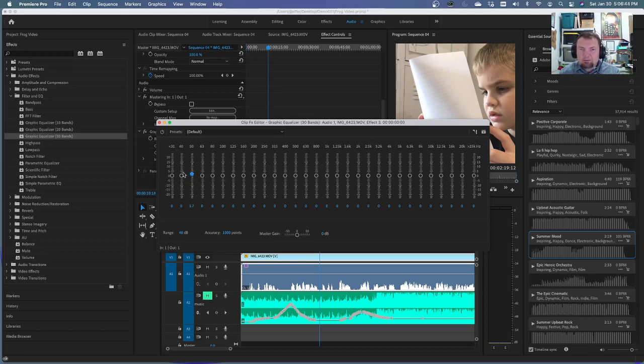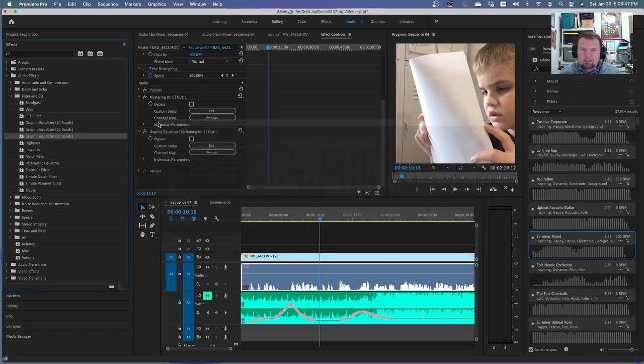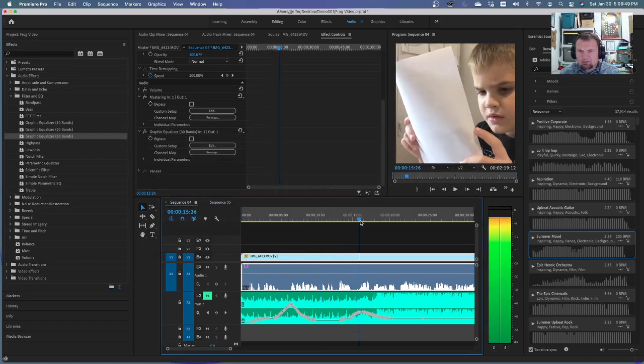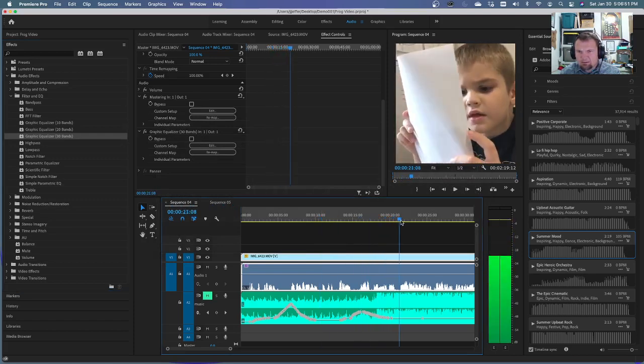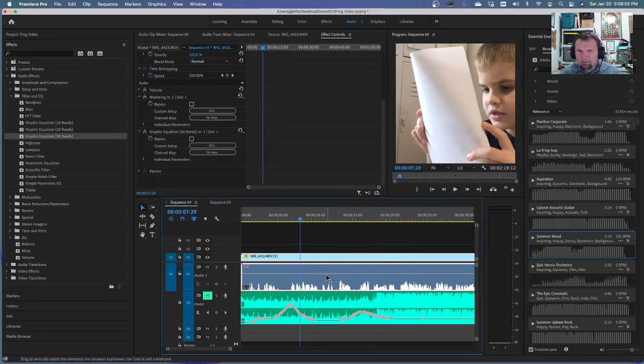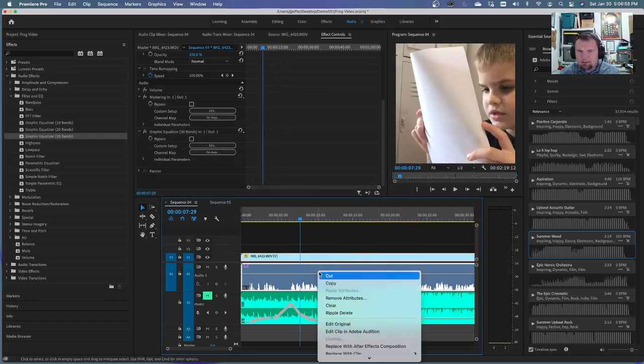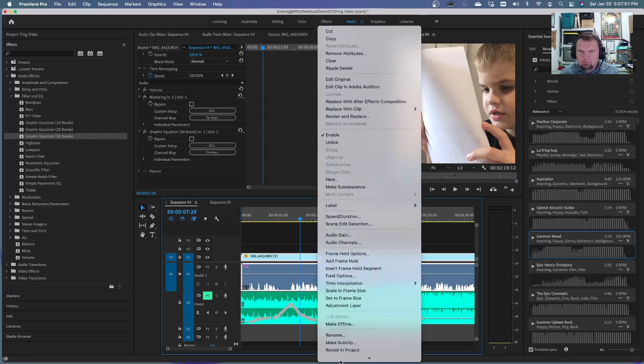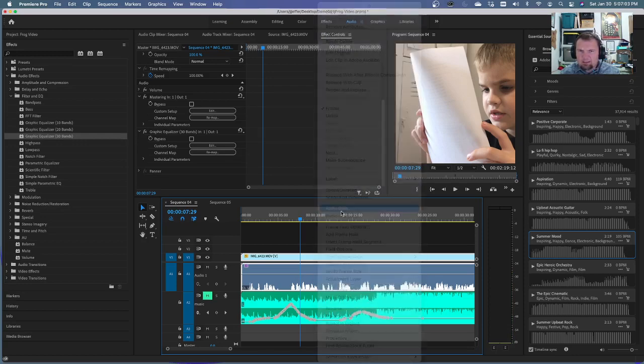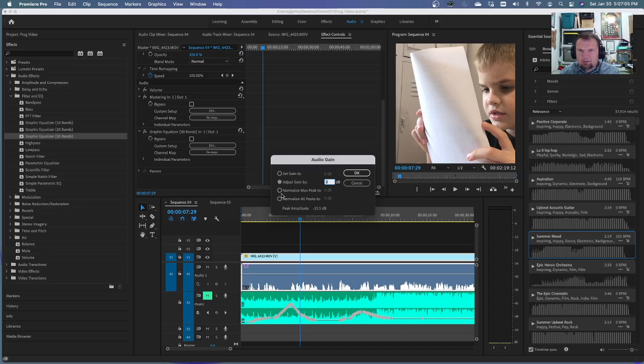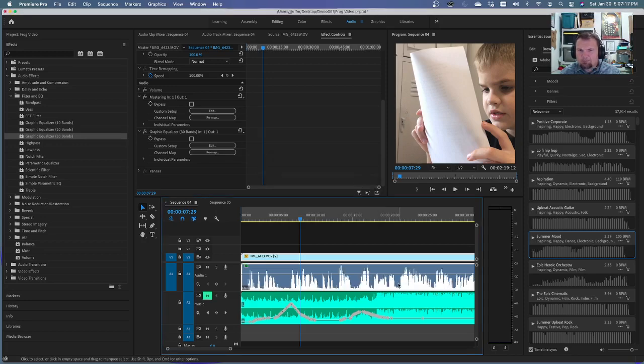Now, if you have music or something like that, where let's say your track is maximizing, or if you just want to up the gain, you can always right click on the track and go to audio gain. And I could go through here and normalize all peaks to 0 dB, or say -2 or -4, and you'll see it will just up all my volume levels.